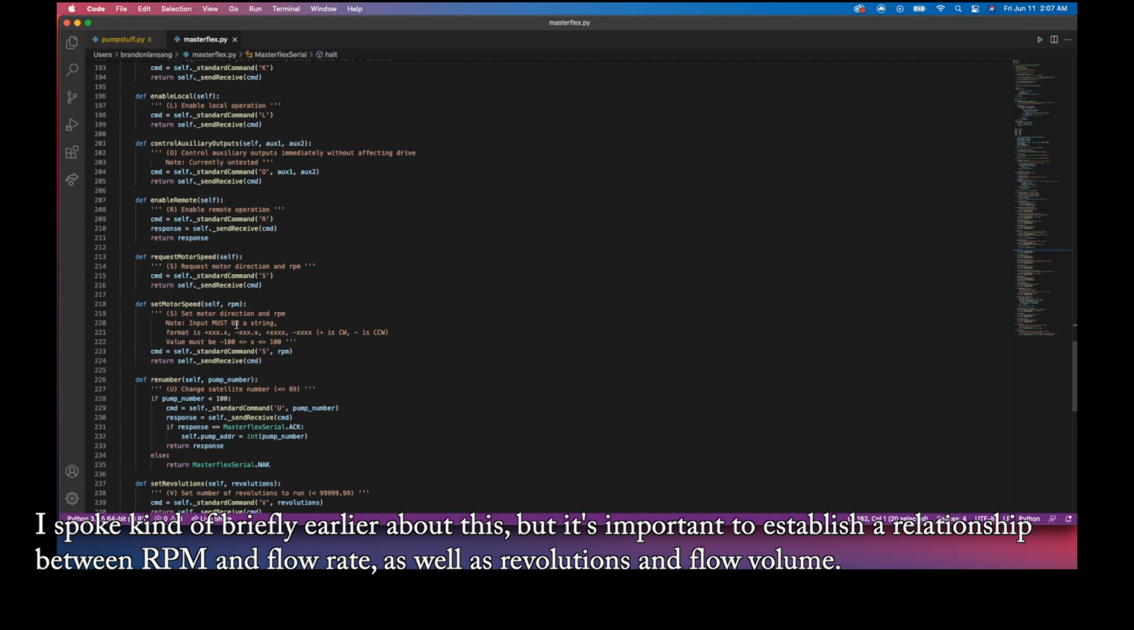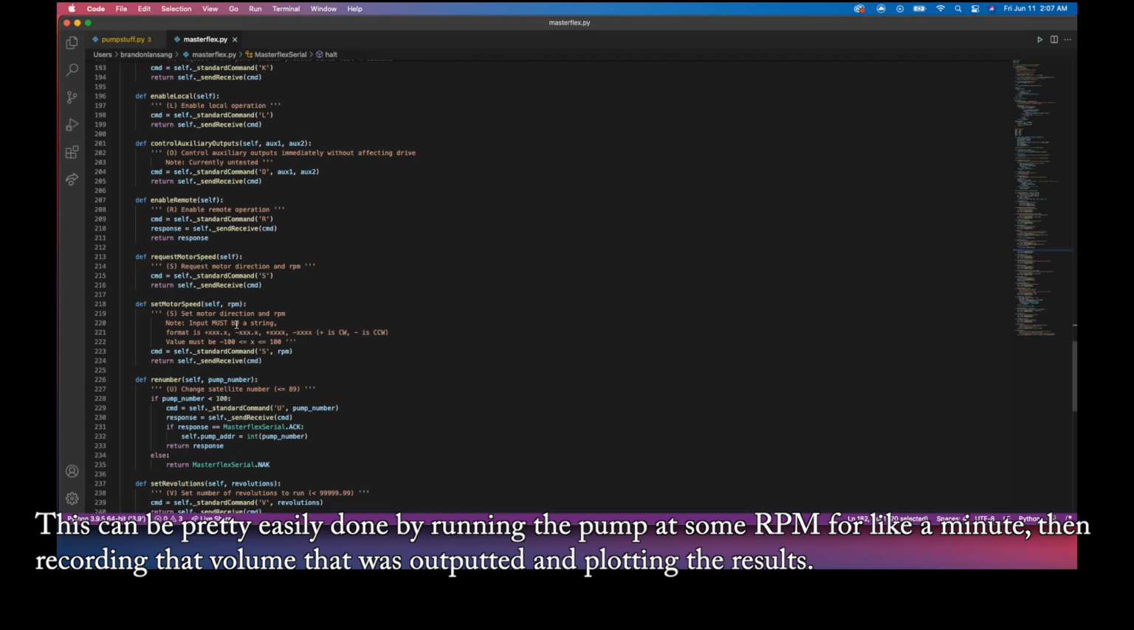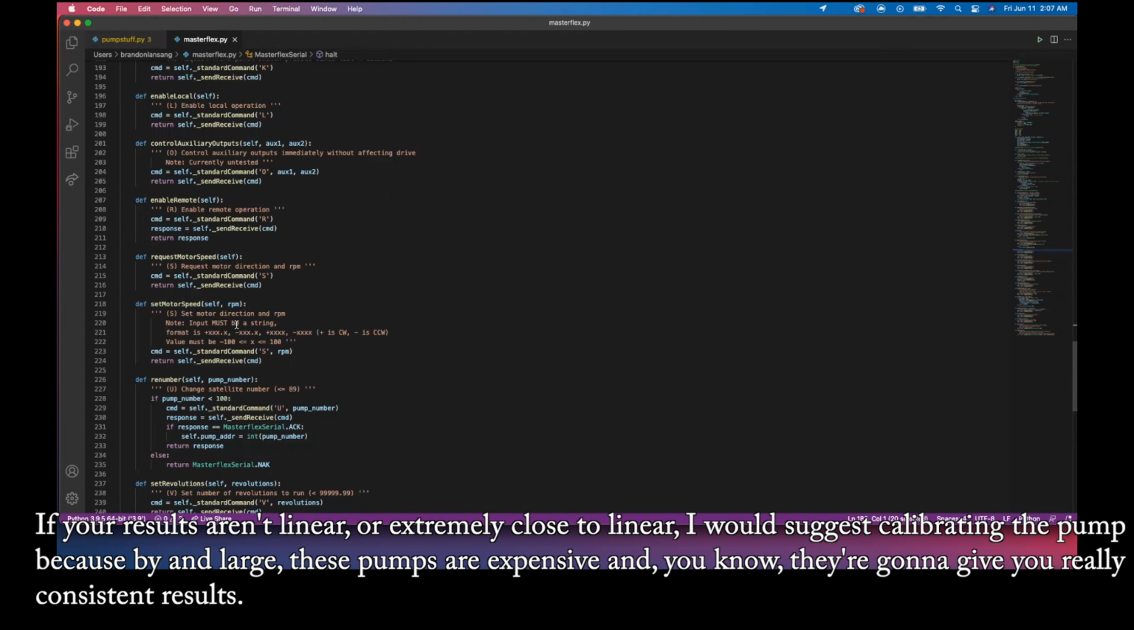I spoke kind of briefly earlier about this, but it's important to establish a relationship between RPM and flow rate, as well as revolutions and flow volume. This can be pretty easily done by running the pump at some RPM for like a minute, then recording the volume that was outputted and plotting the results. If your results aren't linear or extremely close to linear, I would suggest calibrating the pump, because by and large, these pumps are expensive, and they're going to give you really consistent results.